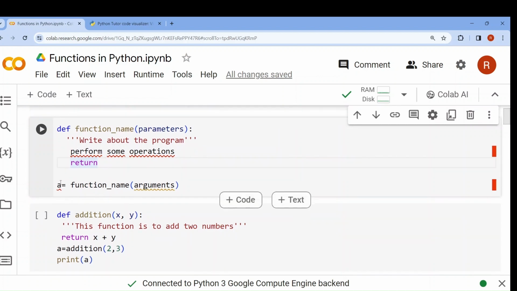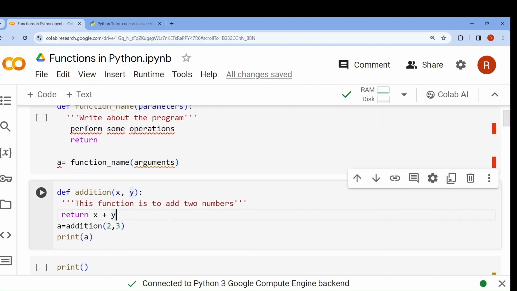Now, who is the calling code? Here I have written a equal to function name and I am passing some arguments. Arguments are the values which will be passed to the parameters. And when the function is called, then only the function will execute and it will return the value to a. Now you can print a or do whatever you wish to do. So this is the main syntax: def keyword, function name, parameters, docstring, perform some operations and return the value to the calling code. Clear? Now let's see an example.